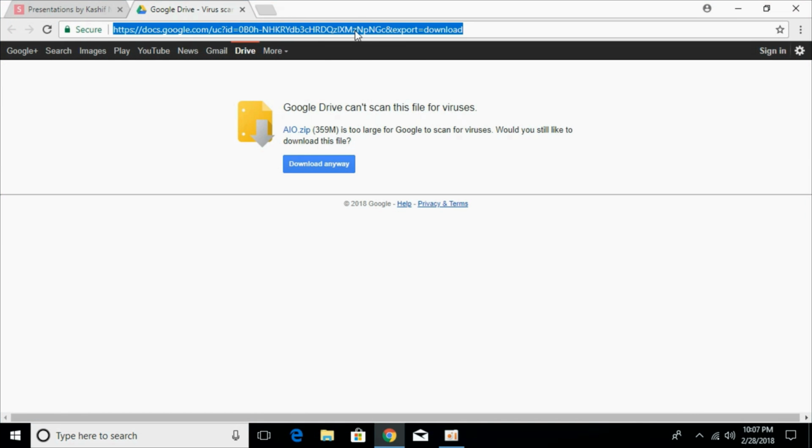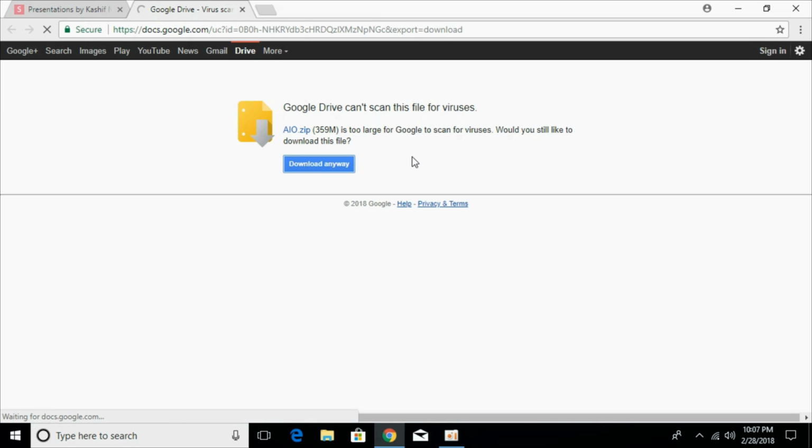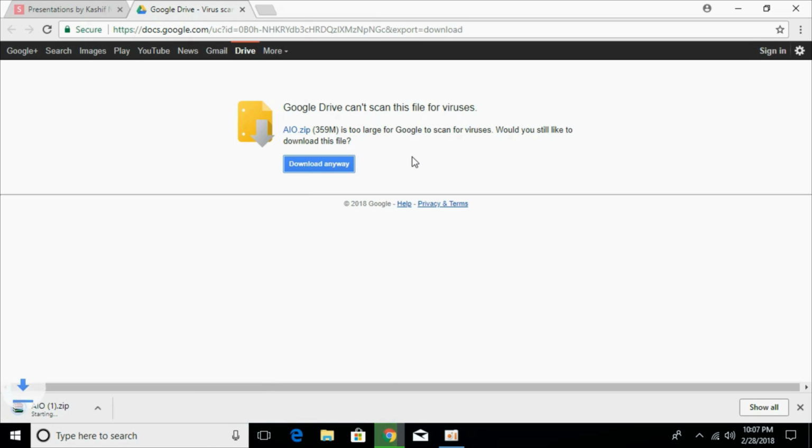link to this page. That is the Google Drive link. Just go and click on that and you will be landed on this page. And here what you have to do is just go and click on download anyway. And it will start downloading a small zip file of 359 MB, and this zip file contains all the softwares necessary to remove this error.